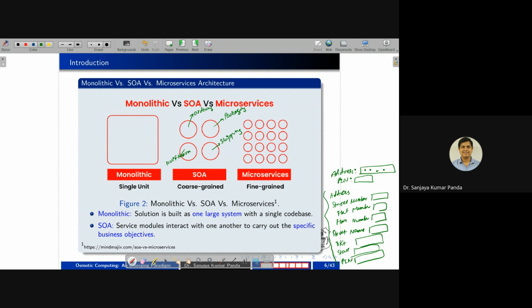So what are the advantages? Suppose I ask you how many people belong to a particular district, or how many people are staying on street number X. You can easily find that. But in the case of coarse grain, it is difficult to identify. That's why service-oriented architecture was started.